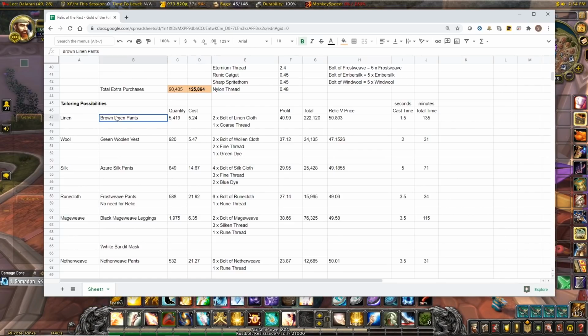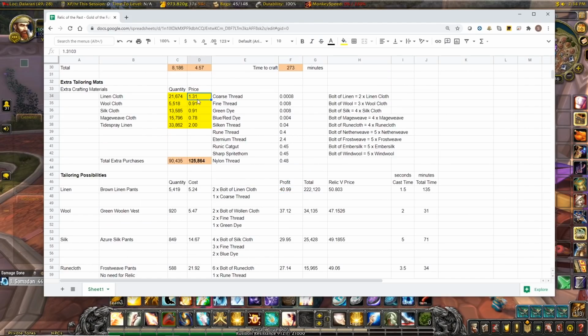The first one I notice is the profit on brown linen pants. That's really good. This is mainly down to me getting lots of linen at a really good price. I did say I've been spending. I really hope this works out because that's a good 200,000 gold profit on those alone. That will go some way into covering my costs and making some money back. The pre-patch is right around the corner, so we'll find out soon enough.